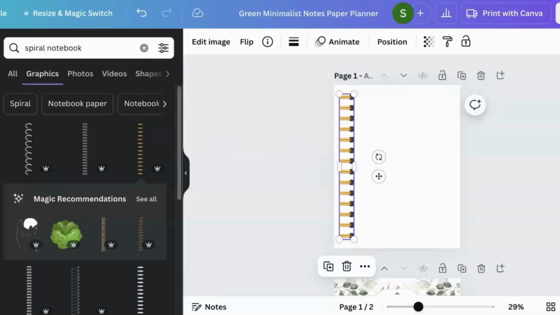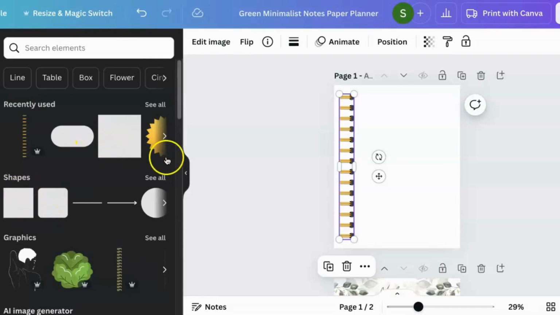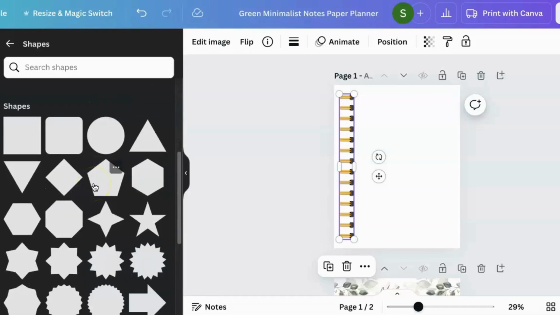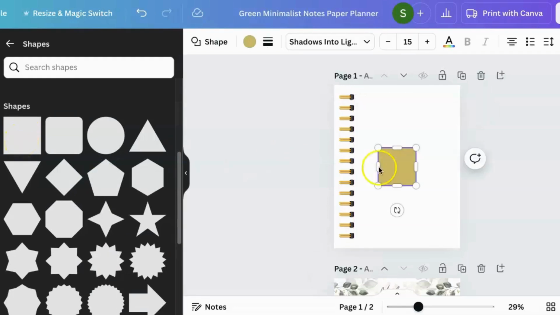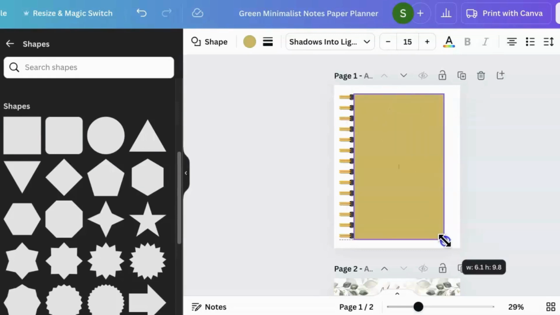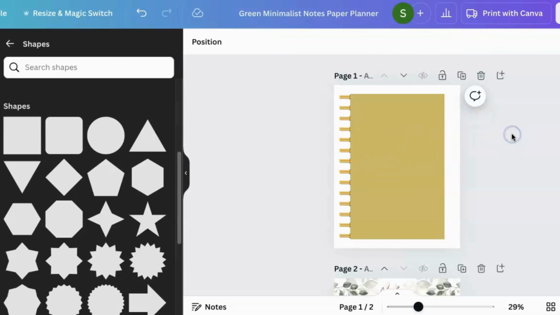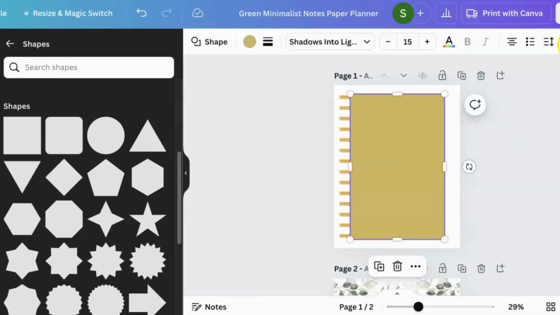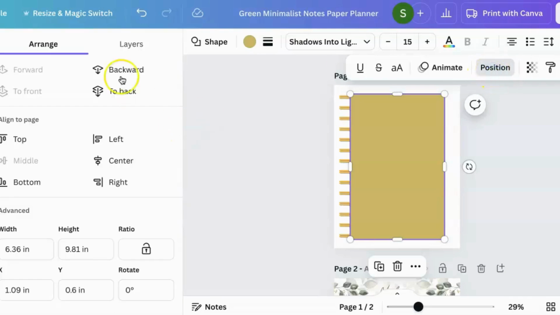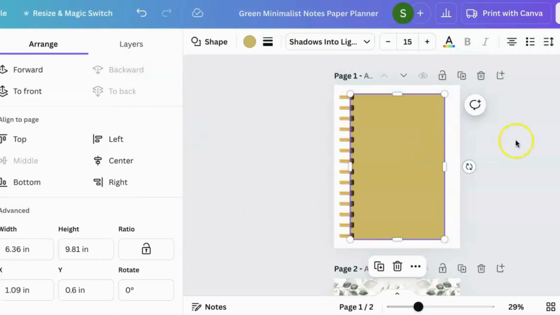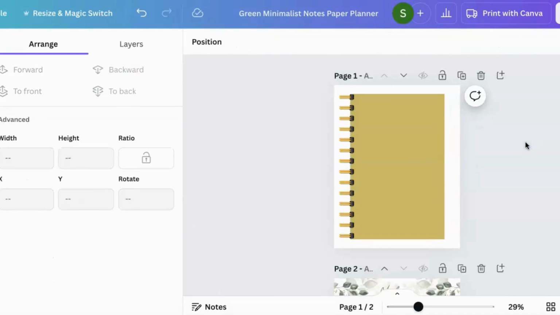Okay, perfect. Next, we're going to go back into Elements, and we're going to go into Shapes. And we are going to choose a square. And I'm going to line that square up, stretch it out, but you want to make sure that you leave space over here for your tabs. I am going to stretch it a little bit over the black part of the spiral, and I want to make sure that that is even. Click on it again, and we are going to position this back a bit. There we go. So it looks like it's a part of the spiral book.